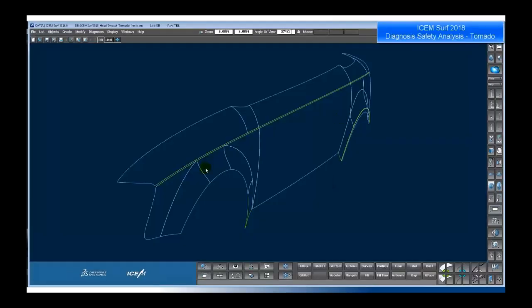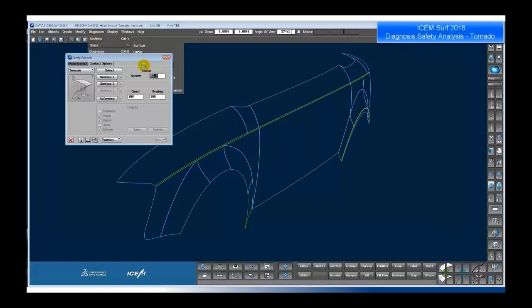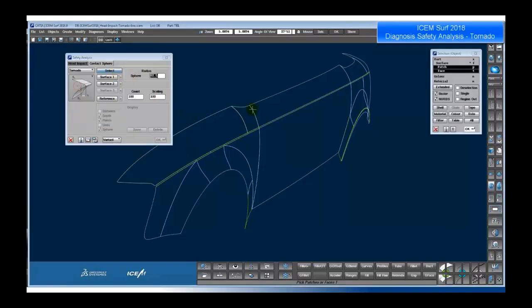Oh, and here's a short video of it working. So here's the tornado line, this sharp feature running down the body side. I'm changing to tornado. So we pick the patches above the tornado line and then below. And then finally, we pick the tornado itself.